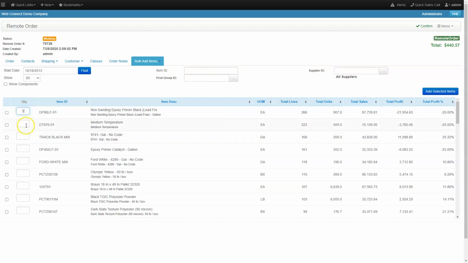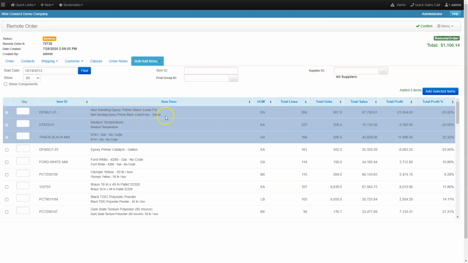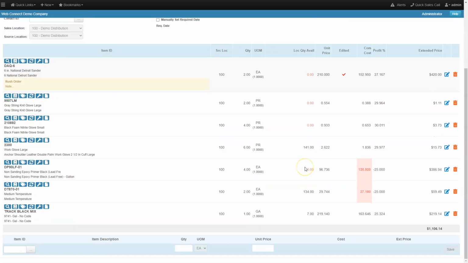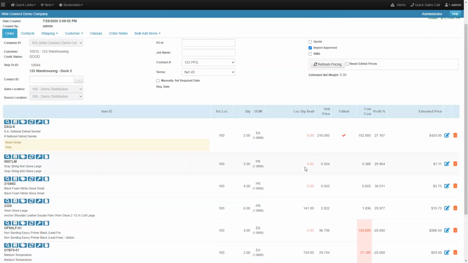Again, to go ahead and add these items to the order, just select what you want by putting quantities in. Click the Add Selected Items button. It will go out and ping P21 and try to find pricing and all that other information and add them to the order. Now I have a $1,106 order, so I can go ahead and look at the order details, and here are those items on here.